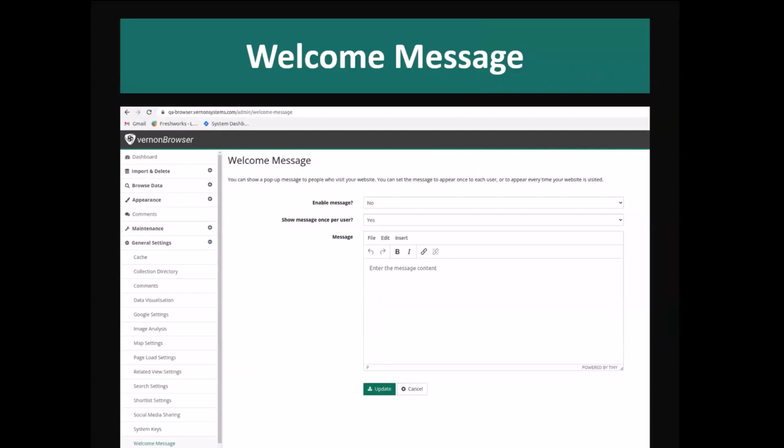One minor change we've made in version 6 of Vernon Browser is the support of something we've called a welcome message, a message that automatically pops up when somebody comes to your website. You can configure exactly the title and the contents of that message, and you can do complex formatting within that. You might have headings, styling, links to somewhere else, and you can also set whether that message comes every time a visitor goes back to your website, or whether they just have to click and agree on the message and then continue on.